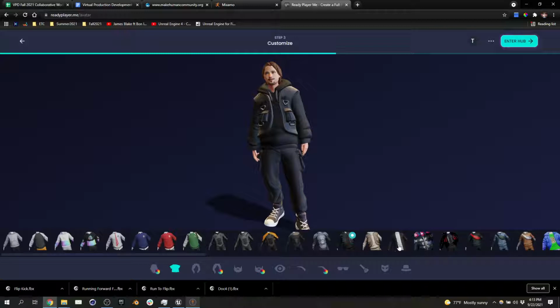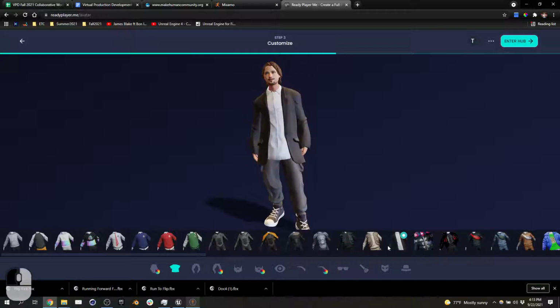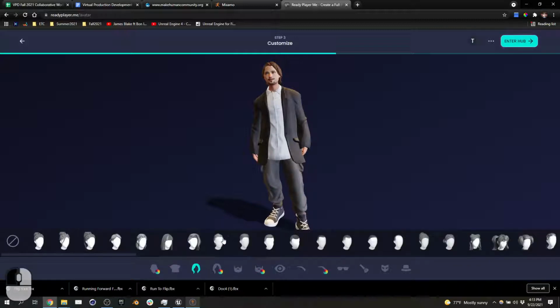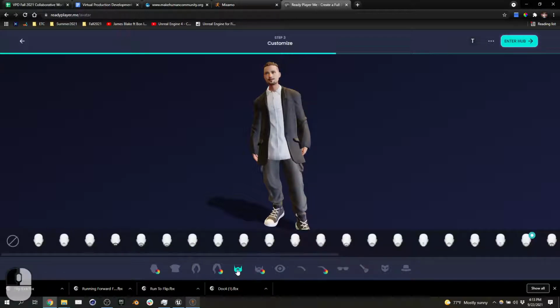That's a little bulky. There we go. It's nice. That's a nice professorial look. Well, this jacket's a little bit long. Change the hair. Right, pretty simple to figure out. Do you want facial hair or not? What color eyes?